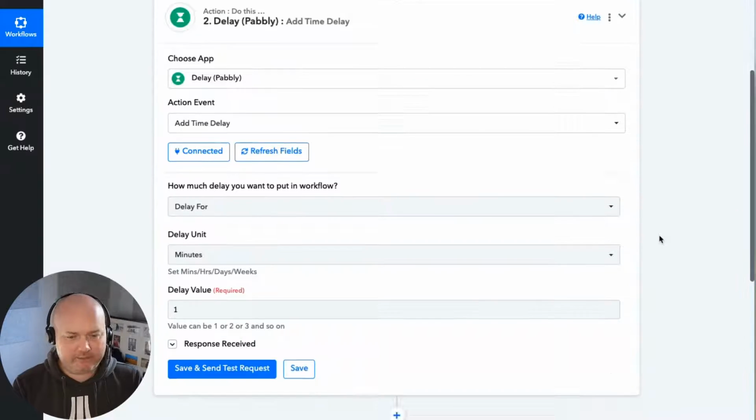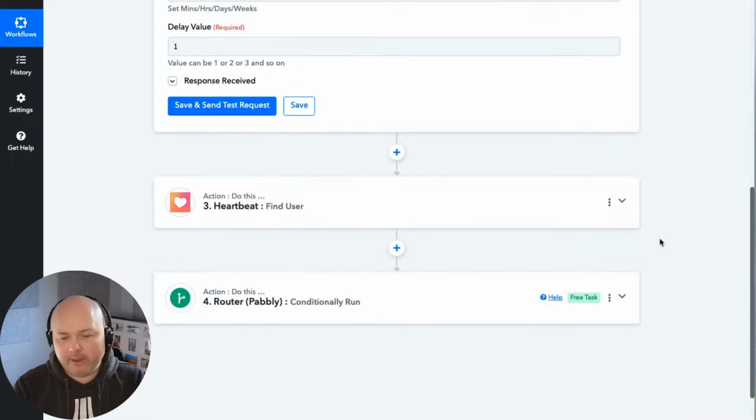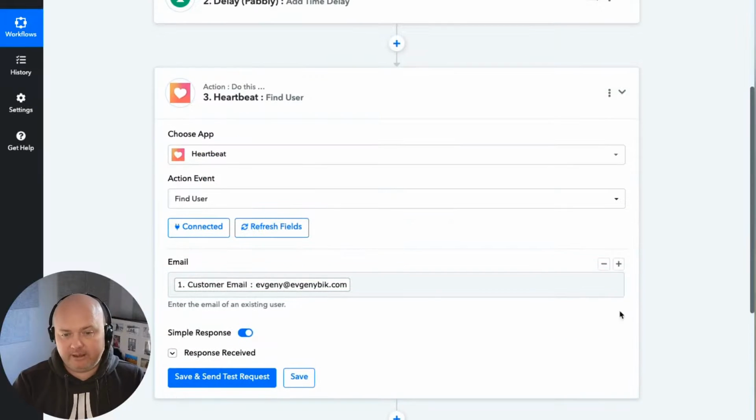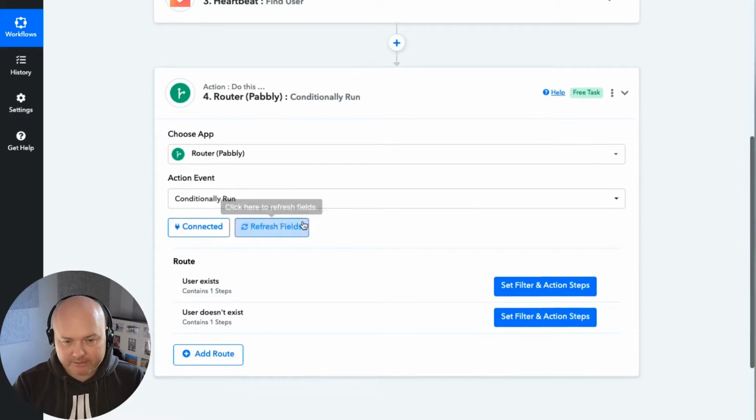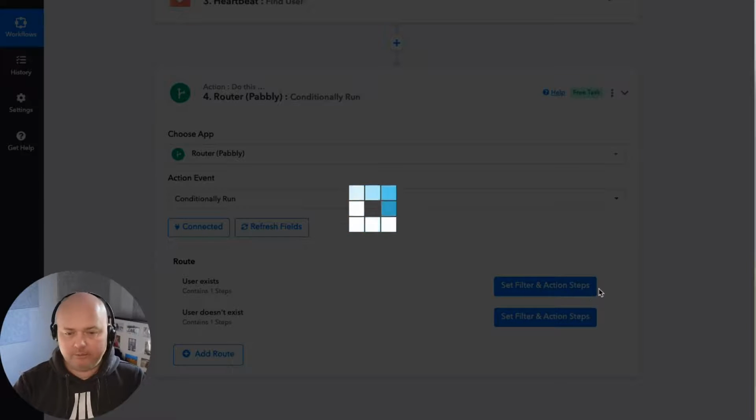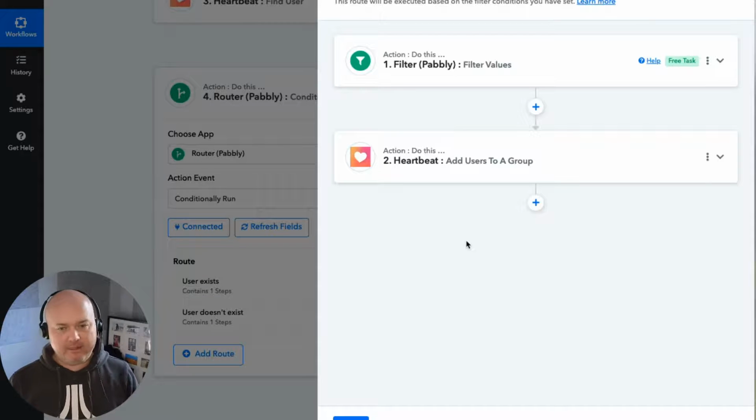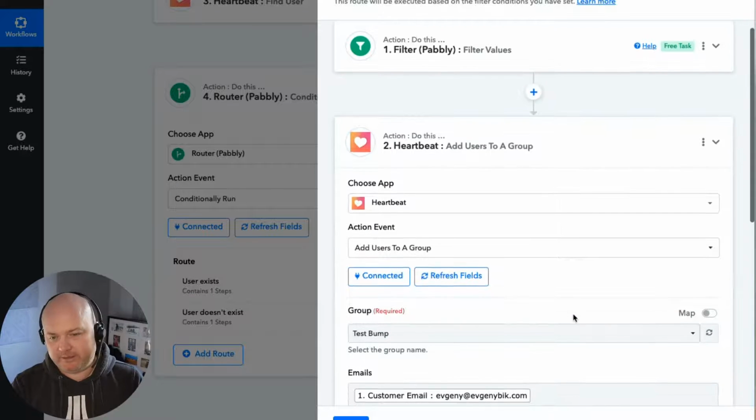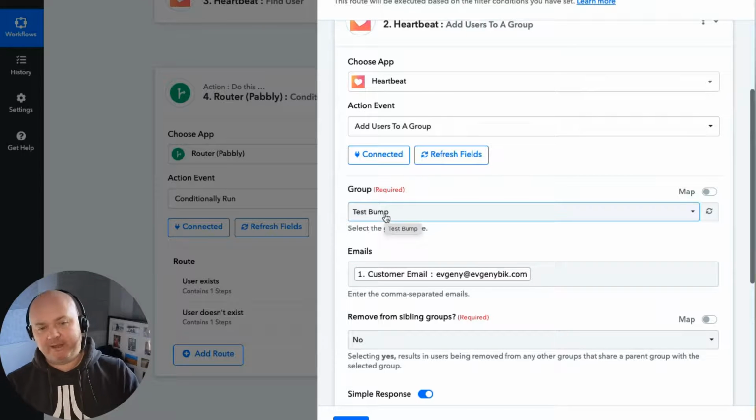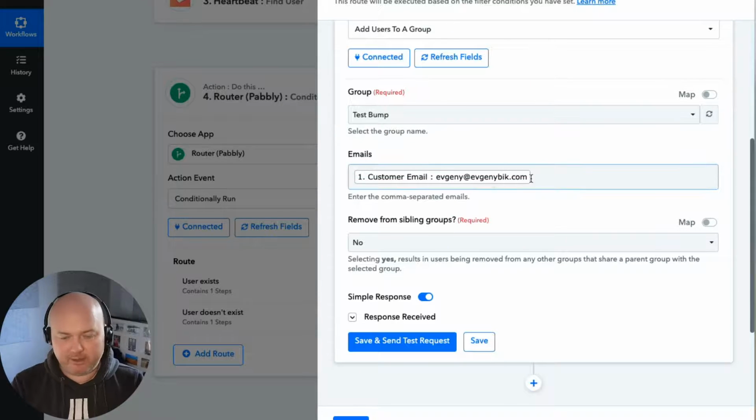So after we've waited for 1 minute, we go with the same idea of finding the user. And then if the user is found, then we add the user to a predefined group, whatever group that is mapping itself in your business to the bump that they purchased in Thrivecart. So add users to group. And so this is my group that I call test bump, and the same mapping of the email.